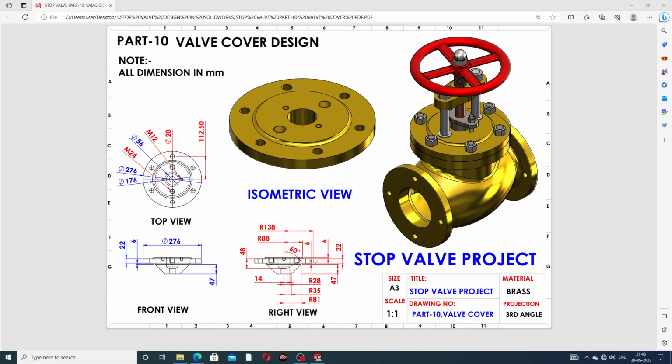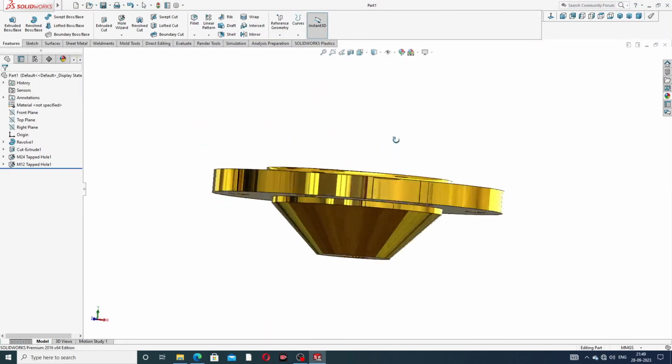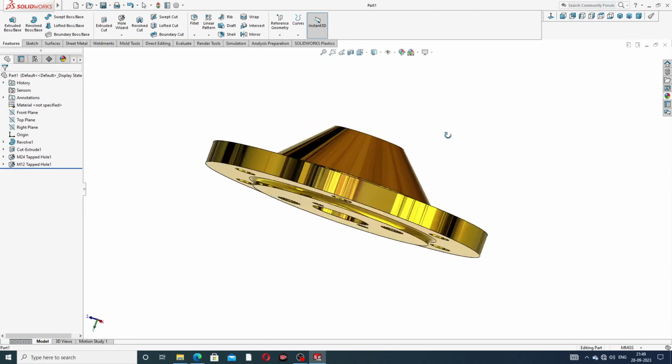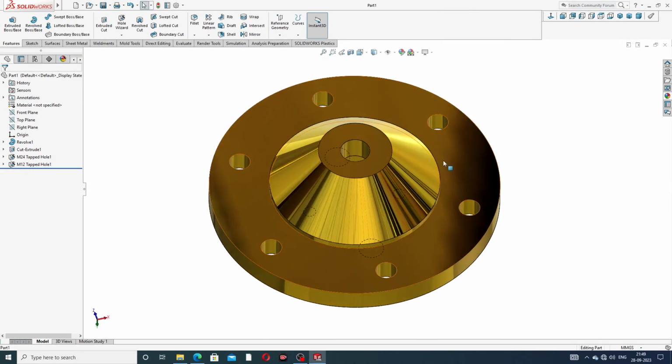All these dimensions help in designing this body. This is a stop valve project, and all parts are drawn separately, one by one, and in the last step the body is assembled. This body is a valve cover design, and we will draw it easily and clearly.